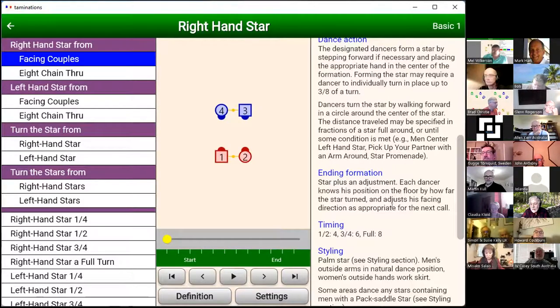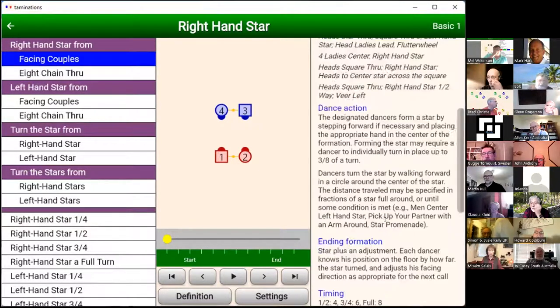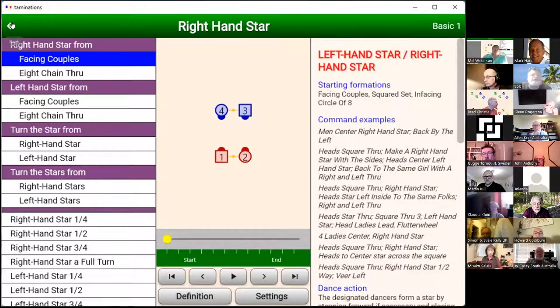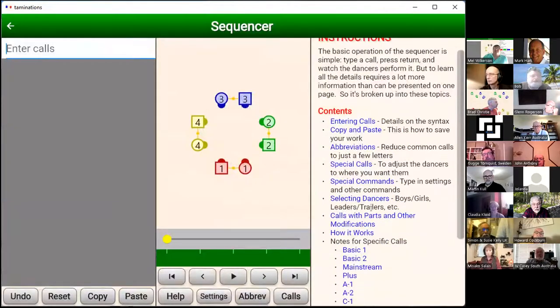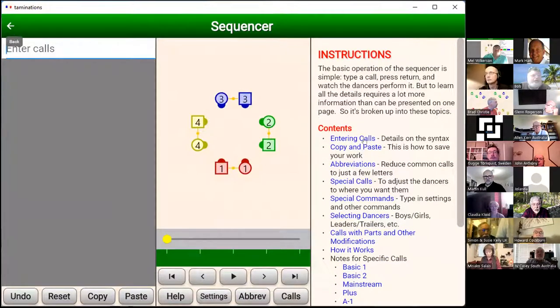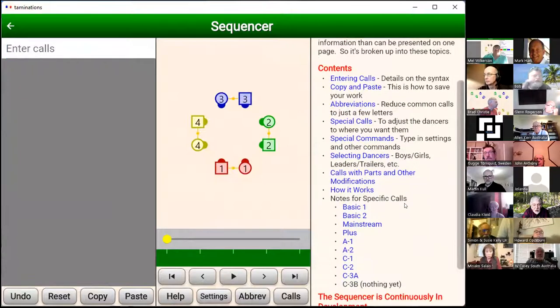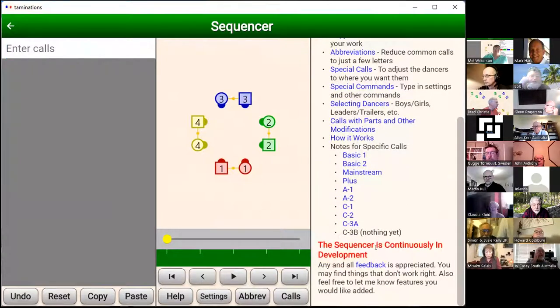Yeah. That said, Brad, thank you very much for coming in, and thank you to everybody. Brad, can you just show everybody how to get your email? If you just go back, show them where that is in Taminations, so if you do have questions, you can send them directly to Brad. Yeah, when you bring up the sequencer and you bring up the help page, at the bottom of it, it says I'm working on this continuously, and just click the feedback button. And that'll take you right to your email.